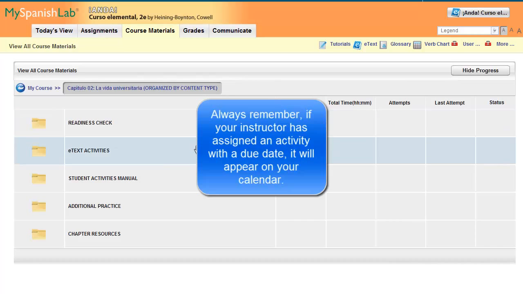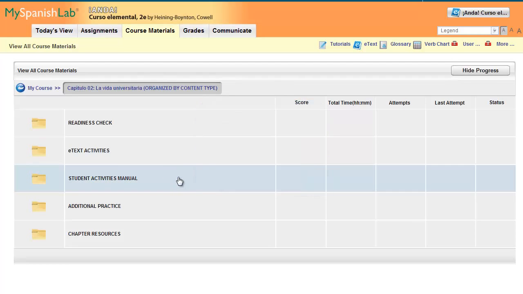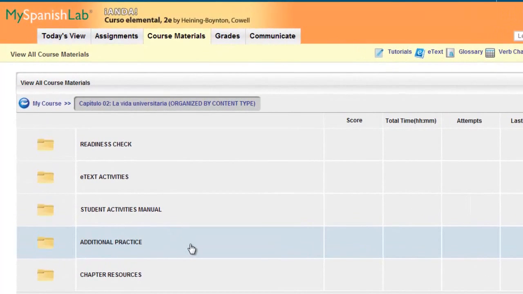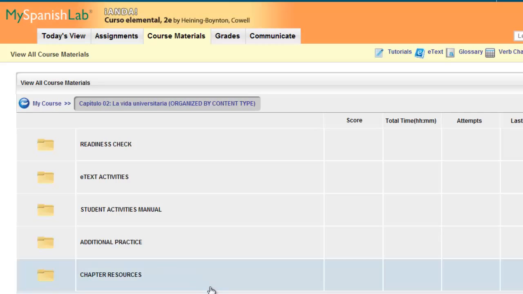Your course may have e-text activities, which are activities built into the system from the e-text. The Student Activities Manual folder contains a lot of the material that might be assigned for your homework. The Additional Practice folder contains exactly what it says, additional practice for you. This includes extra practice exercises, a practice test for each chapter, oral practice exercises, and in some cases, games and flashcards. The Chapter Resources folder is where you would find all of your downloadable media files, including audio and video.